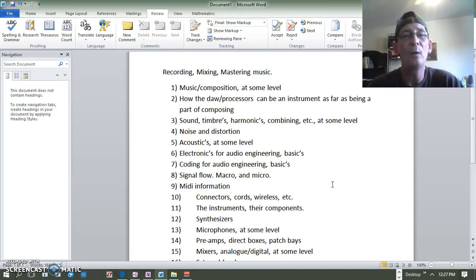The second thing is how a DAW and a processor can be an instrument as part of composing, because they can very much change the whole way you compose something or put it together musically and theoretically, because of things you may be doing in the DAW with a moving stereo field or different types of processors and effects. All kinds of things that you may do in the DAW you have to take into consideration as you're composing, or as another composition tool. So that's the second thing.